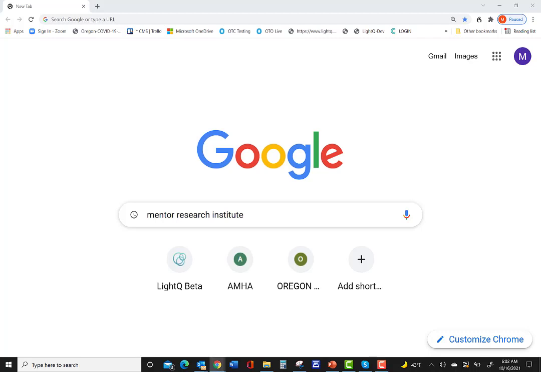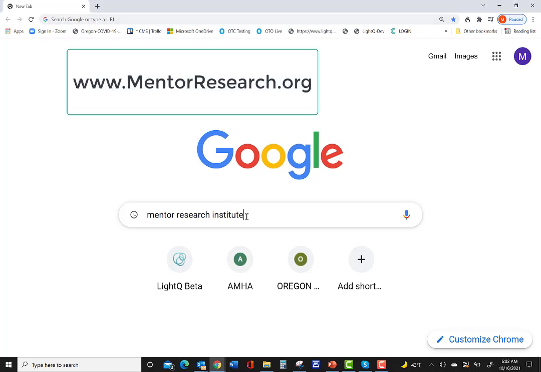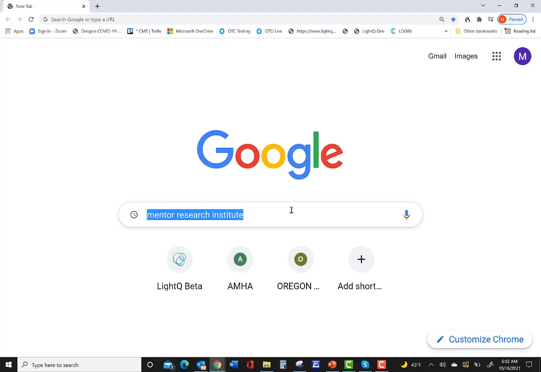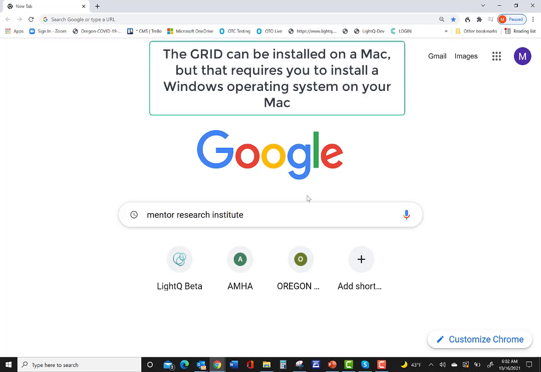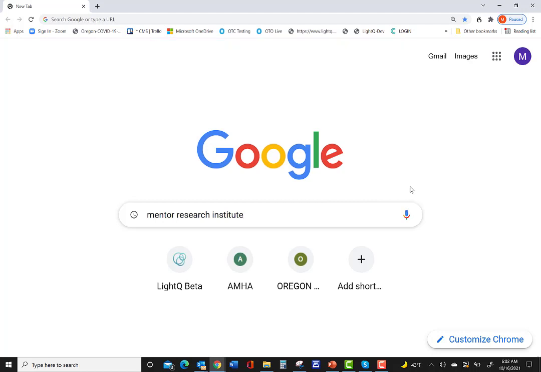In this video, I am going to show you how to install the grid on a Windows computer. In order to do this, you will need to go to www.mentorresearch.org or search using the keywords Mentor Research Institute in your web browser. By the way, the grid can be installed on a Mac, but that requires you to first install a special Windows operating system.